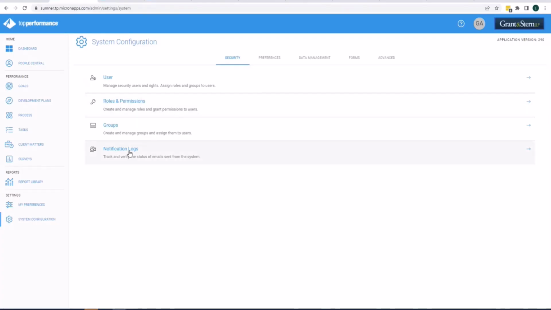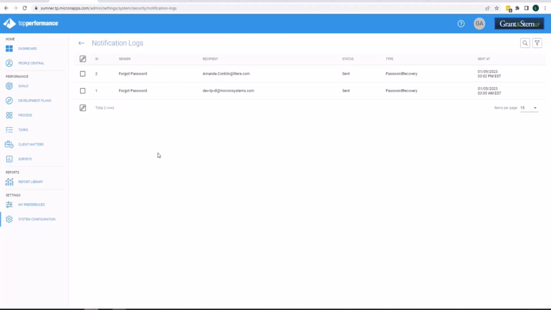So the last thing under security is notification logs. And this is basically just where you would go to see what emails were sent out of the system. You launch a process and somebody hasn't completed their task and you reach out to them, they say they never got the email, you can come in here and you would be able to see what they did. Like if somebody reached out to you and said, I'm trying to reset my password, I didn't get it, you can come here and say, well, the system sent it to you, so check your spam, etc. if it went in there.